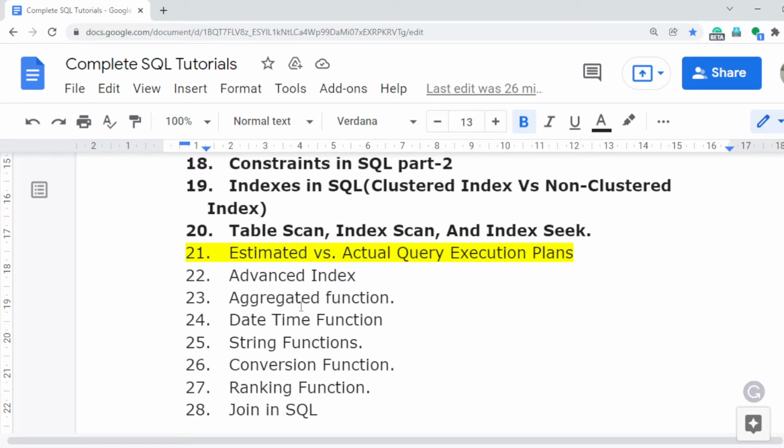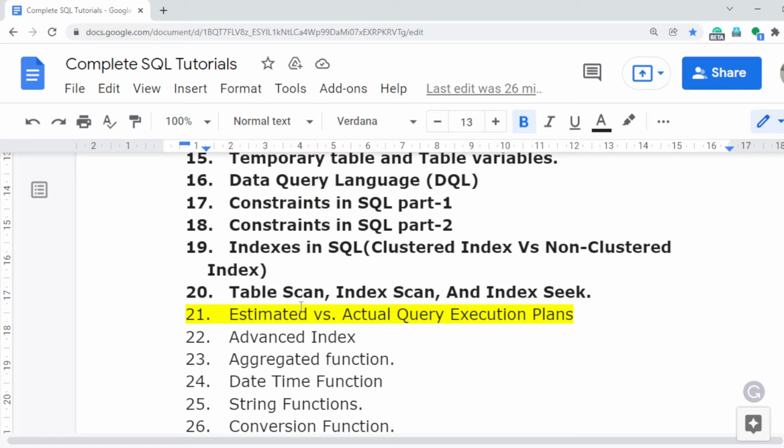Performance tuning is a major part of SQL, which includes increasing the performance. So if you are working in real time, or if you attend any interview, definitely you will get one or two questions related to indexing.